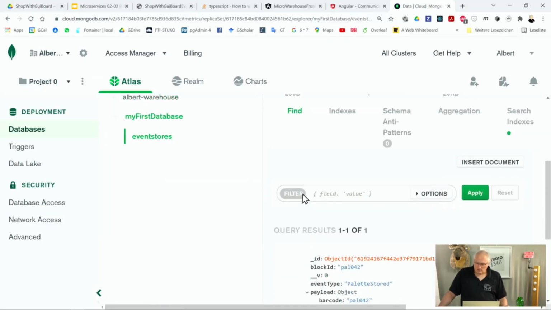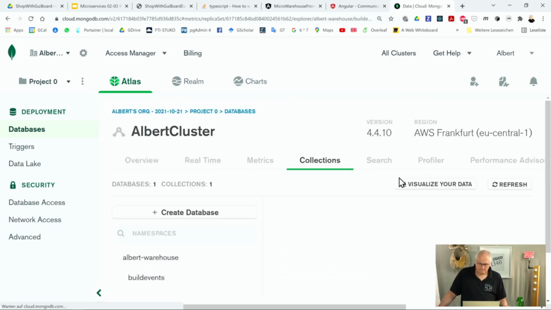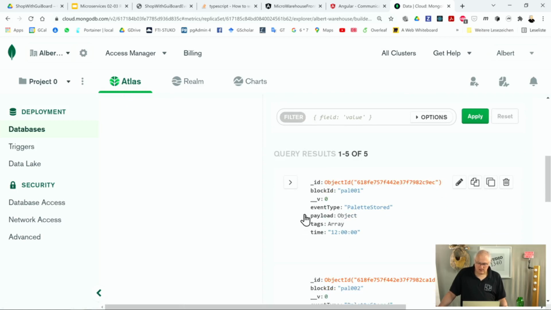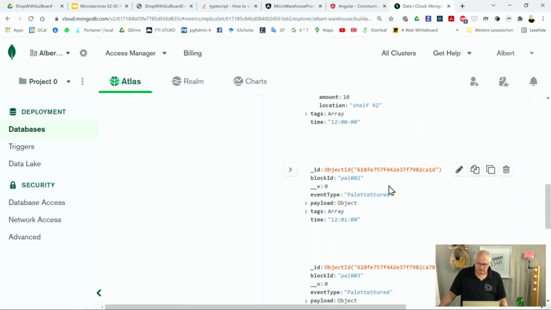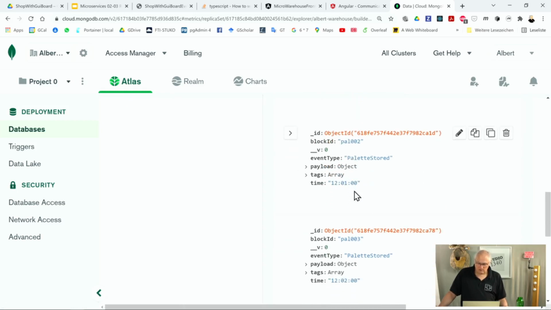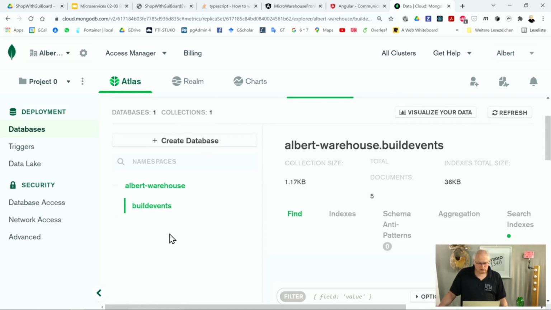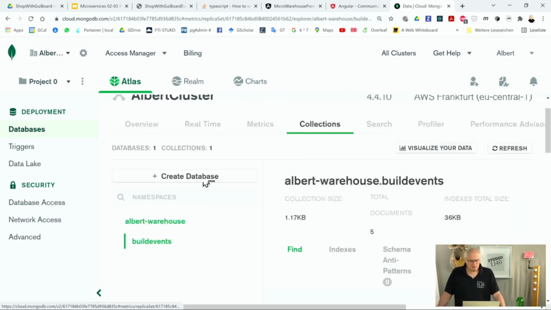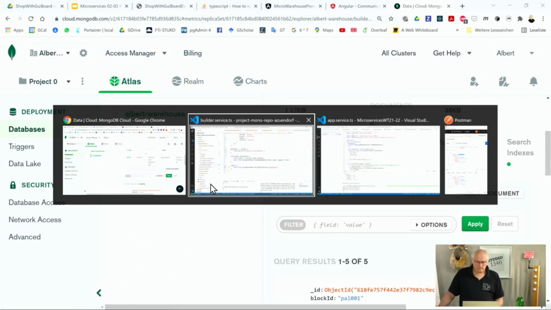And now, by doing a refresh, it says red shoes 10, and there's another red shoe. And there are so many red shoes because it's the wrong database. Yeah, we deleted the old one, so the insert does not do the right thing.